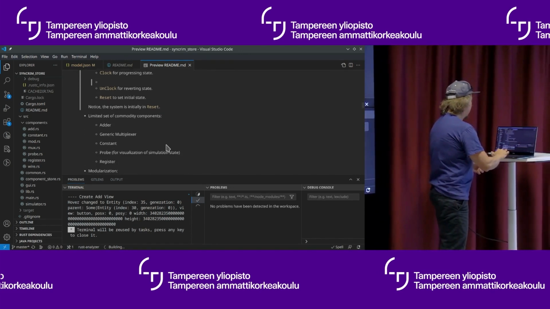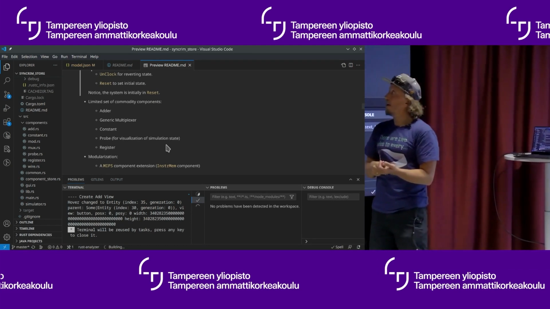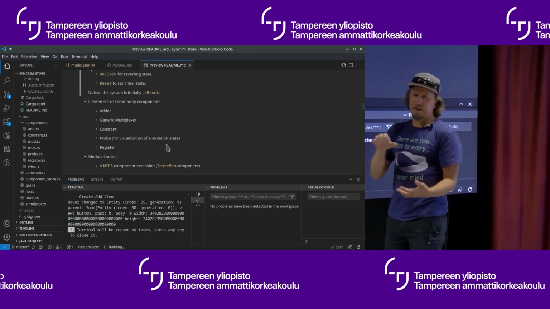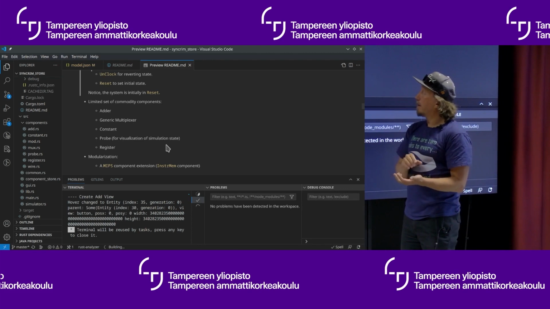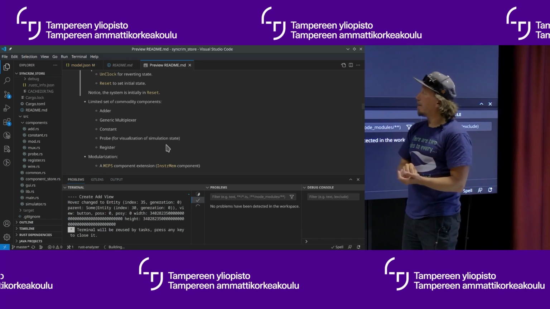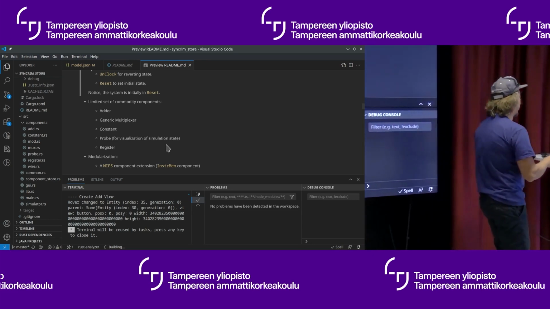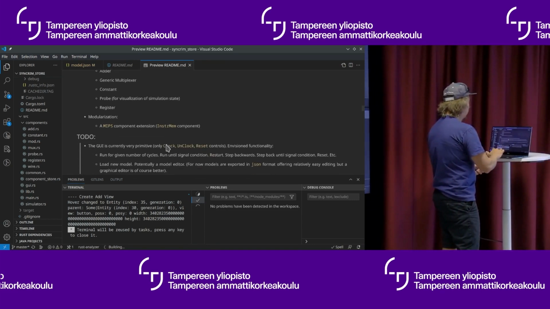So what we have already implemented is an adder and a generic multiplexer, so it can take any number of inputs. We have constants, we have probes so that we can inspect the values, and we also have registers or synchronizers. So those are things that already work.